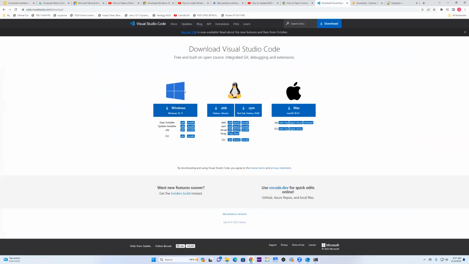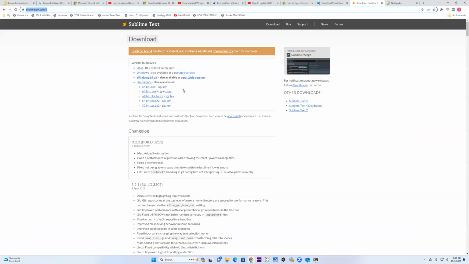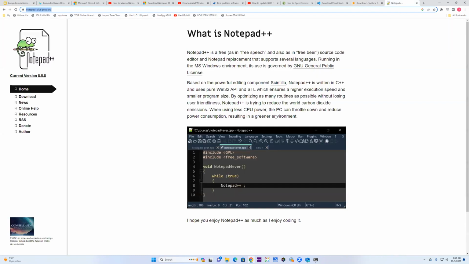This is Visual Studio Code. You can download this for Linux, Mac, and Windows. Just click on this link over here and download it. And then there's Sublime. That's another editor, and that's also available for free that you can download for Mac. And then there's Notepad++.